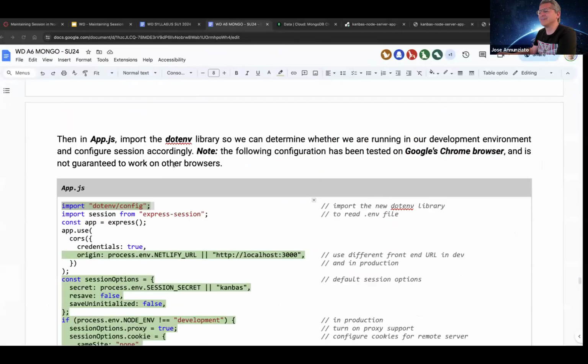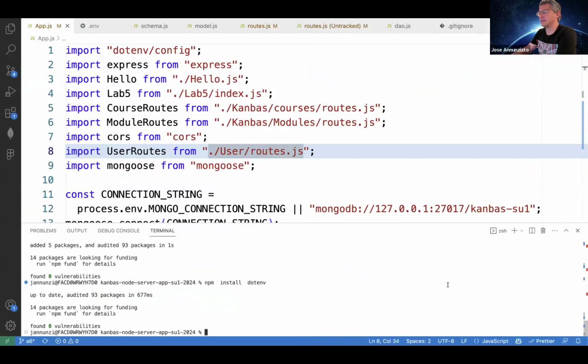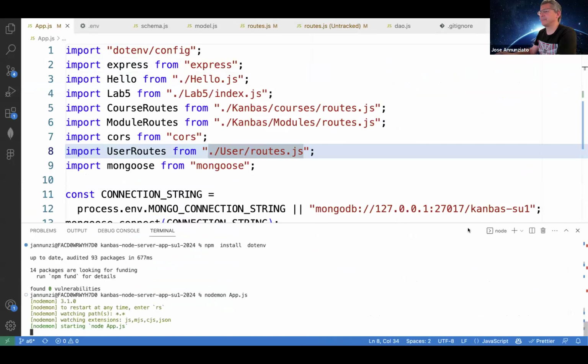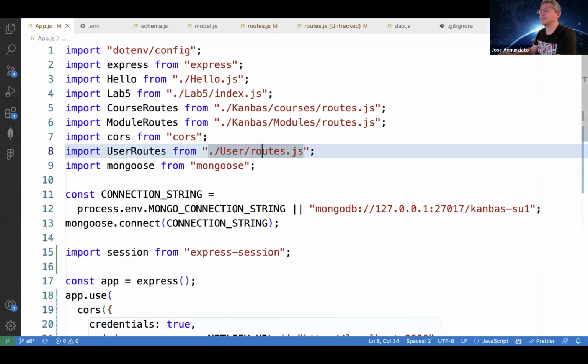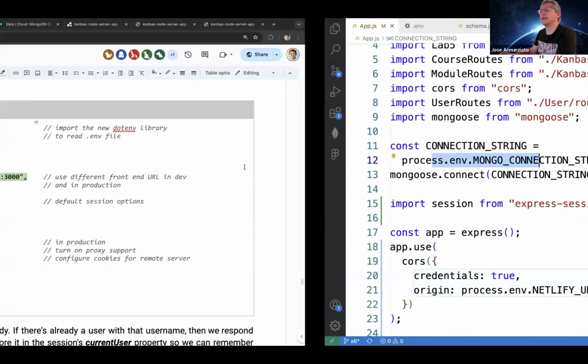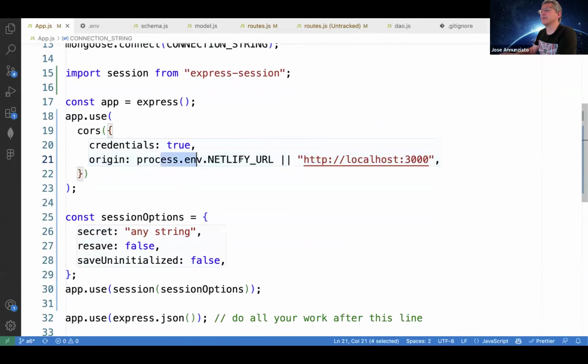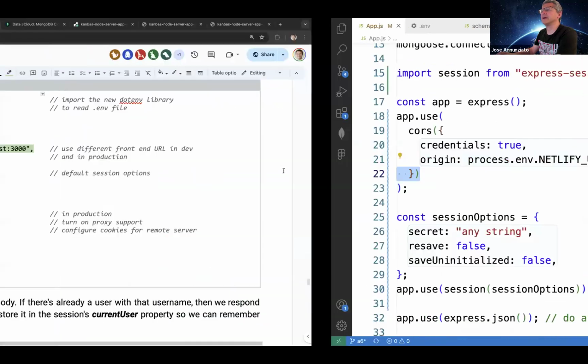Okay, never mind. And what we're going to do is that the course, right, already has configuration to use Netlify and localhost 3000. We have that already, right? Let me run this. Yeah, so you have this connection string. We have that already. Process Mongo, and so on. So in course, we have Netlify, localhost 3000. Yeah, we have that.